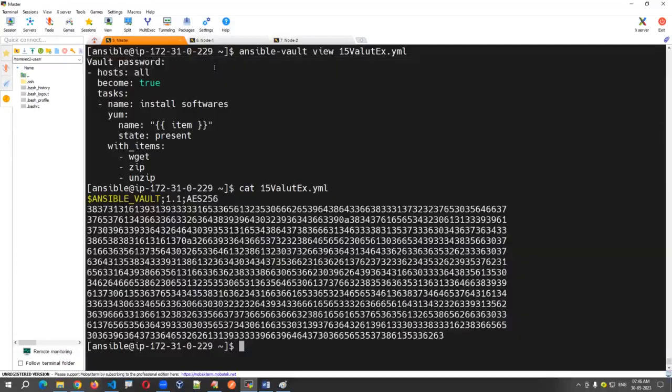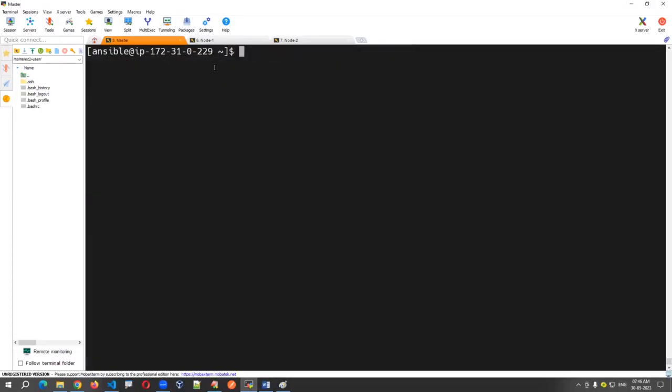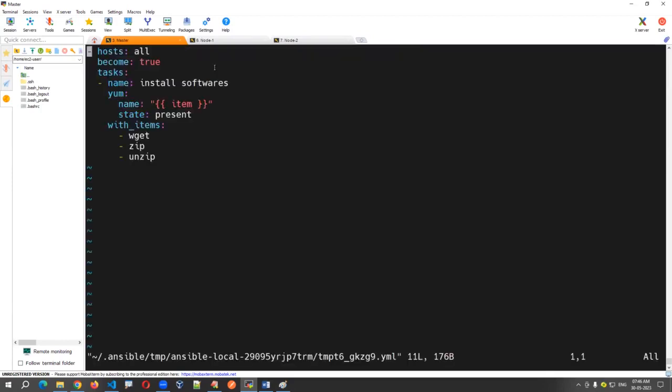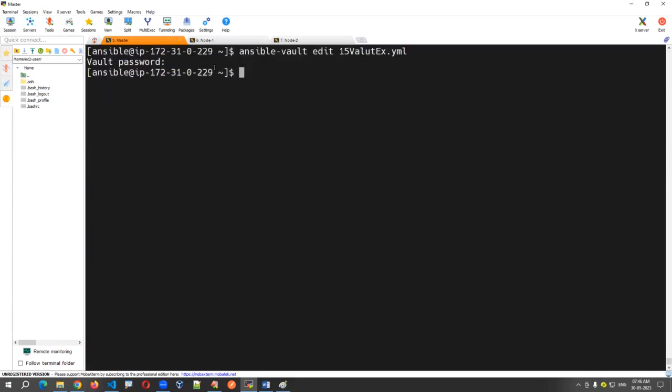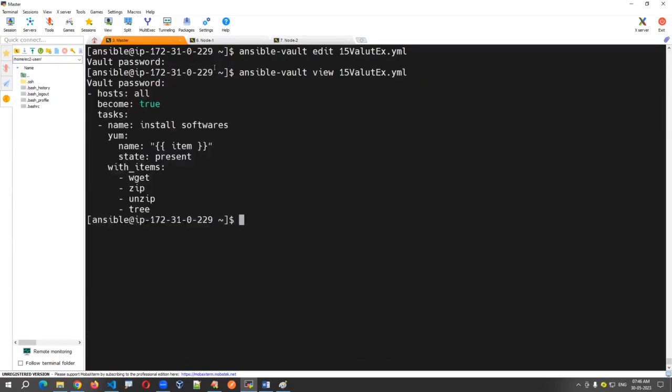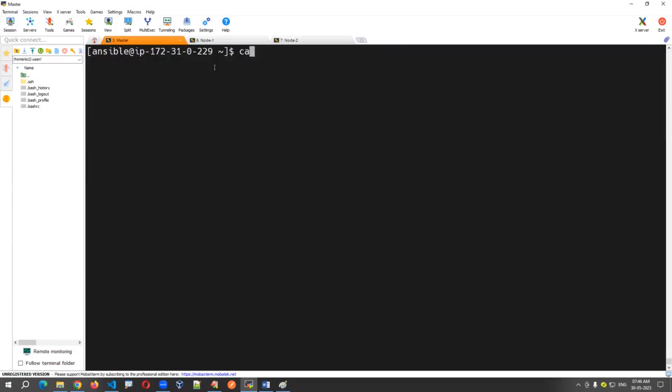Okay, now if you want to modify here, you can just do edit. Password. I'm entering the password, then you can edit something. We have tree. I'm just writing like this. I just modified. Again, Ansible vault view, tree is added. Now do normal cat.